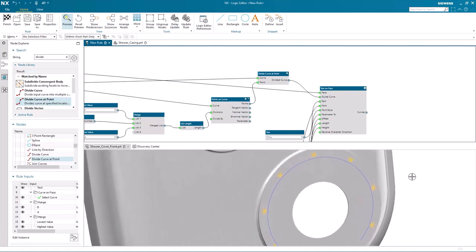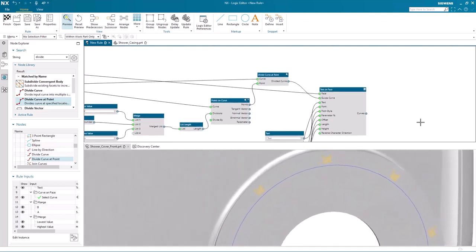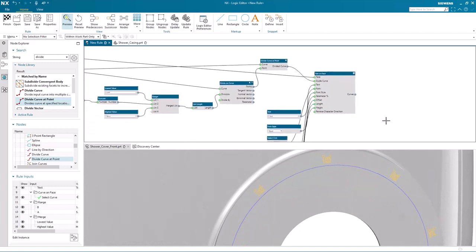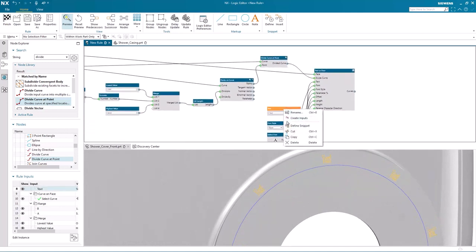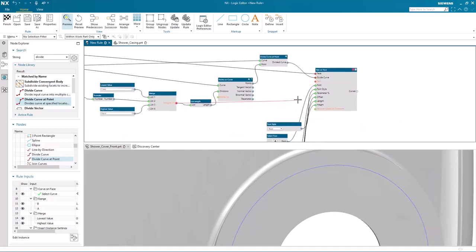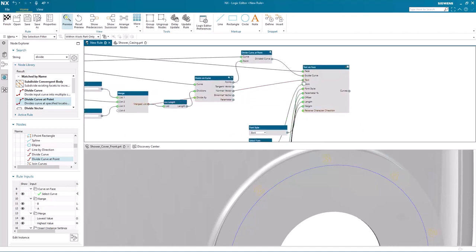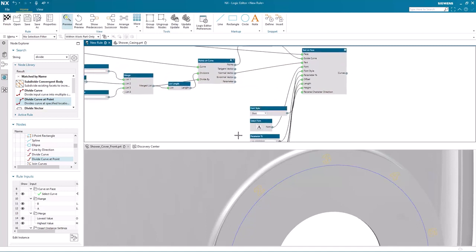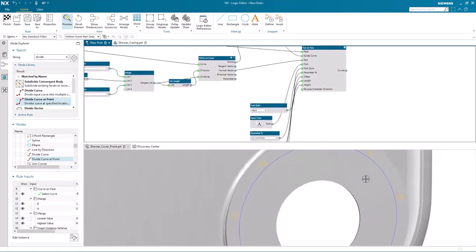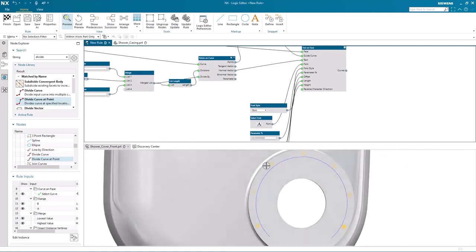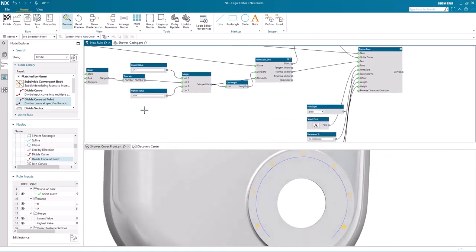I have one more modification of the rule to see the correct figures in the display, and that's to delete the original text and reconnect the merge list to the text port in the text on face node, and you can see now that we have the correct figures.